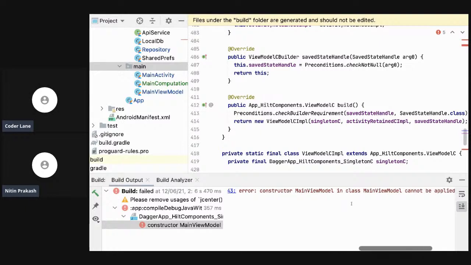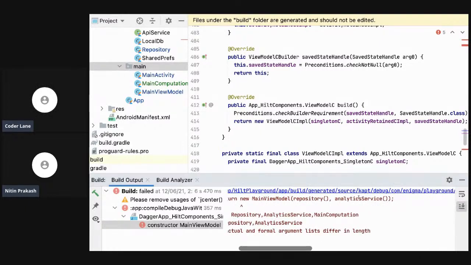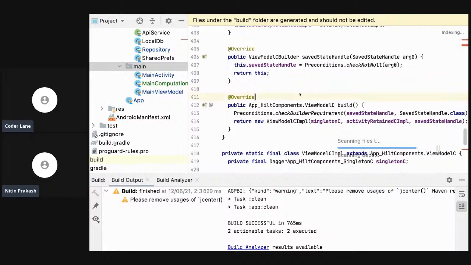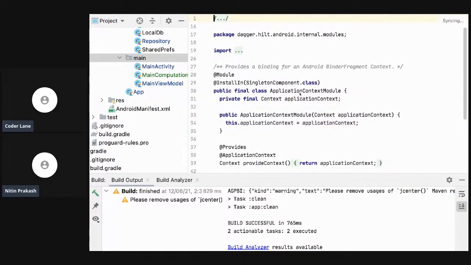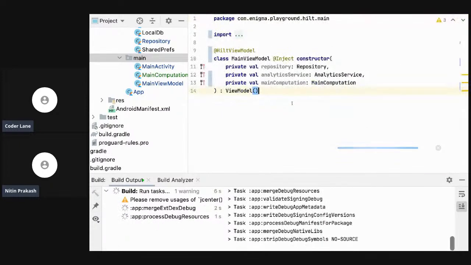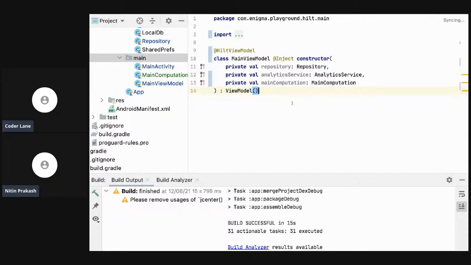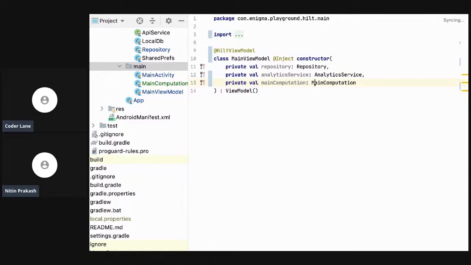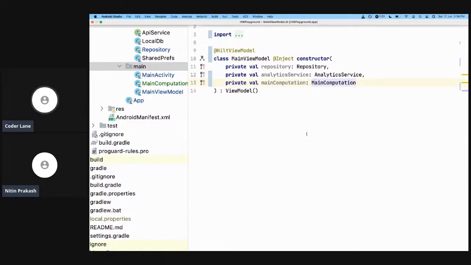Main view model in class. Yeah, give me a second. I'll just clean it and build it. Okay, that worked. So whenever you have some issues, it will let you know in the build. It will fail the build, and it will give the appropriate message why it failed. So sometimes if you suspect that there is nothing wrong, just cleaning it will work.